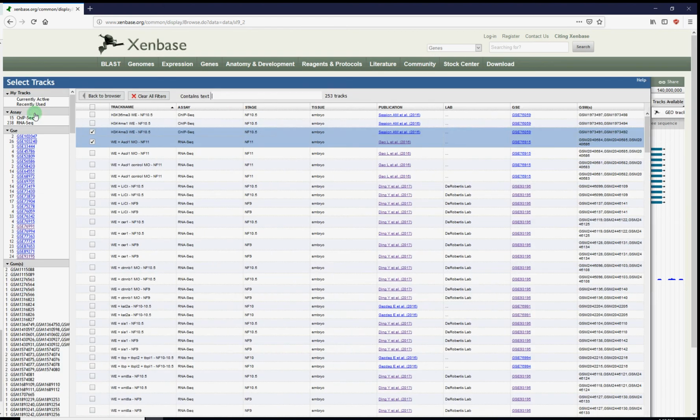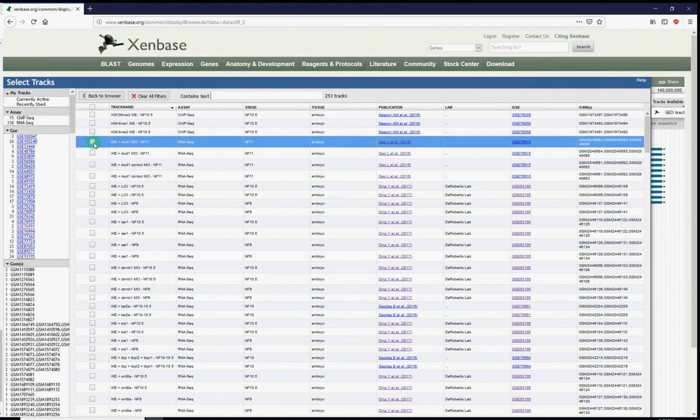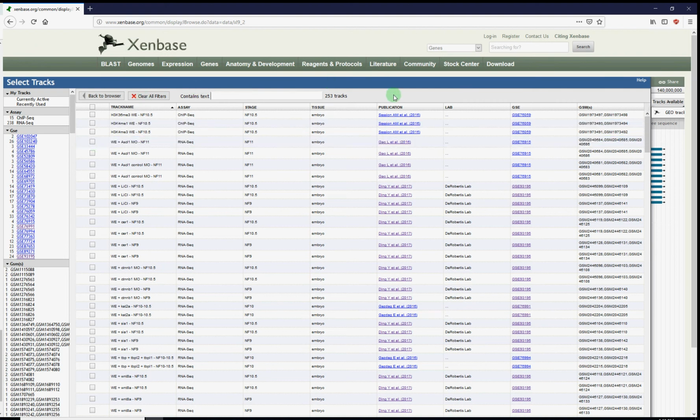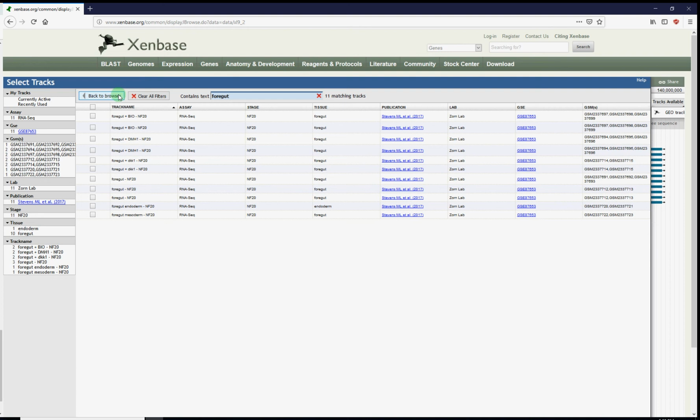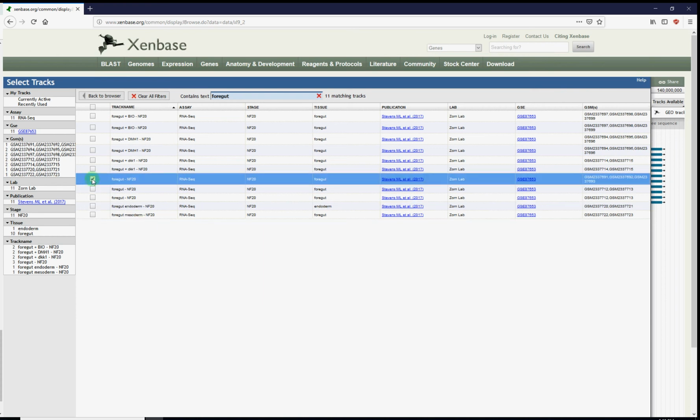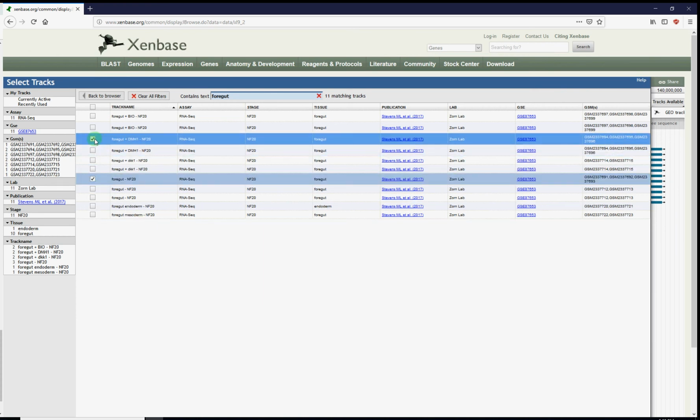Now if we go back here, deselect them, you can also, the main power I think, is to be able to search from this text field here for keywords not just in the track name column, but in any column of this metadata. So again, if you're looking for tracks related to foregut, it'll search not just in the track name, but in the tissue column and every other column that you see here related to the GEO tracks. So again, let's try selecting a couple of these tracks.